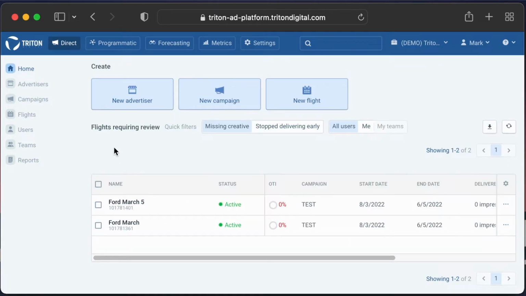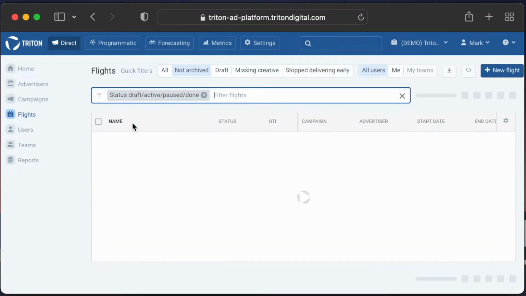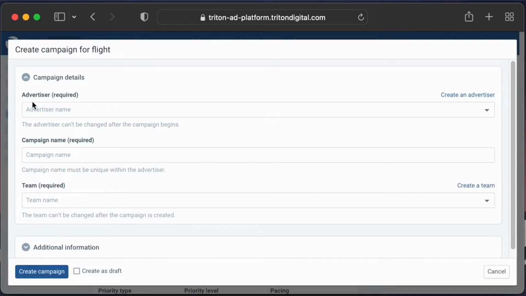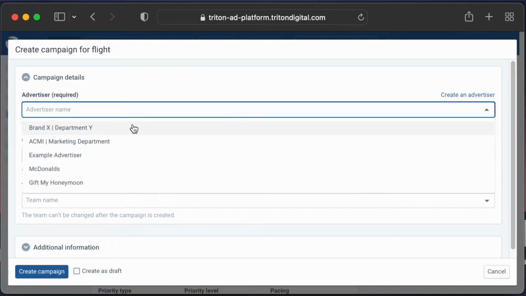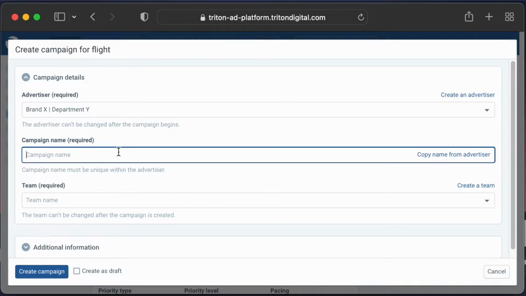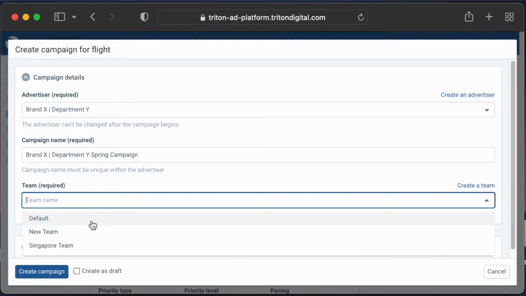You can create a new campaign from the homepage or from the flights page. To create a campaign, you'll need to set an advertiser. This selection can't be changed after the campaign has started to deliver impressions. A campaign name, which must be unique within the campaigns created for this advertiser. And a team, which also can't be changed after the campaign is started.